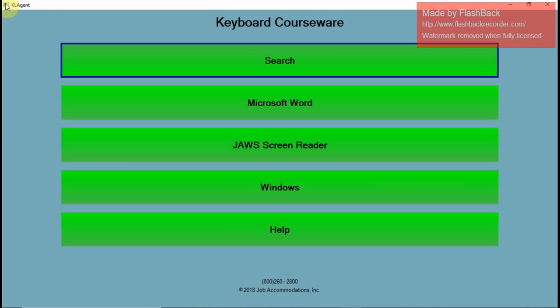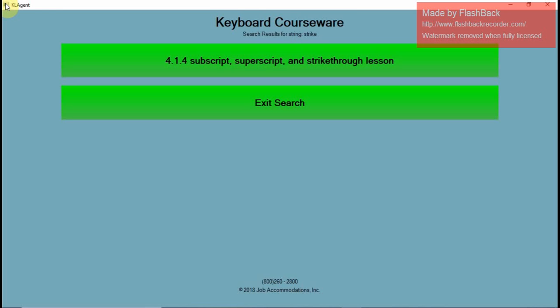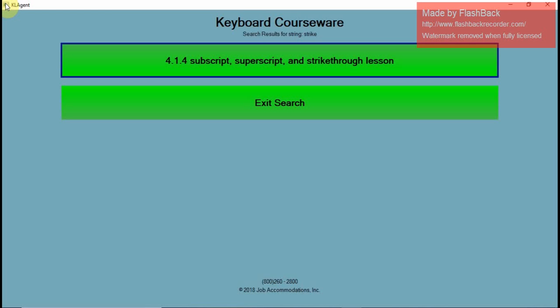Search. Really neat feature. I think, like I said before, you can have it open when you're composing documents and just look things up. So, search dialog. Here's one I forget how to do, strike through. S-T-R-I-K-E. I just said press the right arrow off the search choice on the menu. Now I typed in strike, press enter. Search results for string strike list box. Exit search. 4.1.4 subscript, superscript, and strike through lesson. There's subscript, superscript, and strike through. Search.